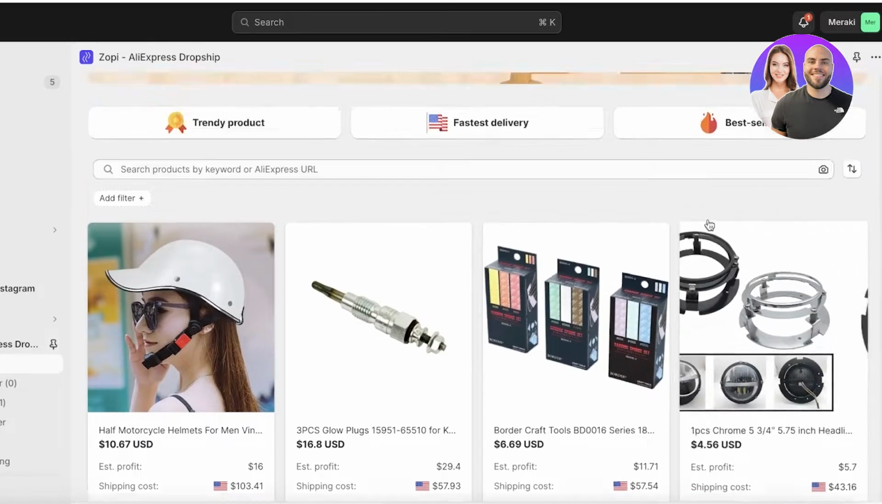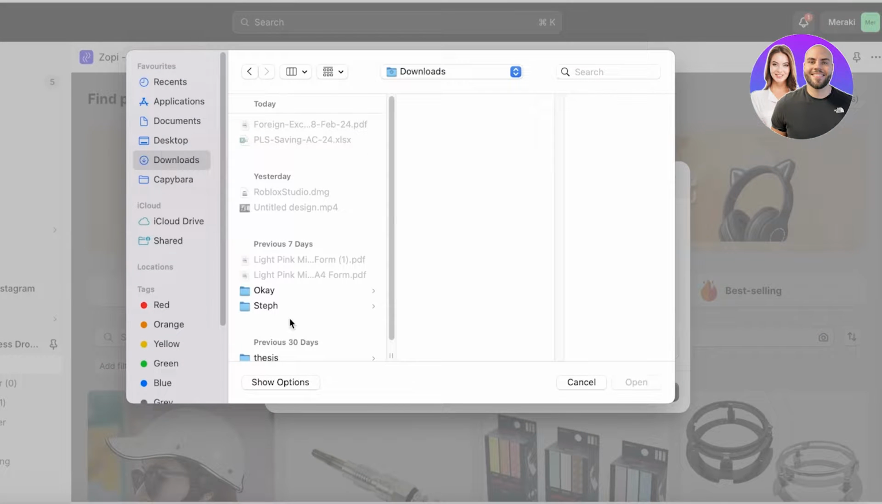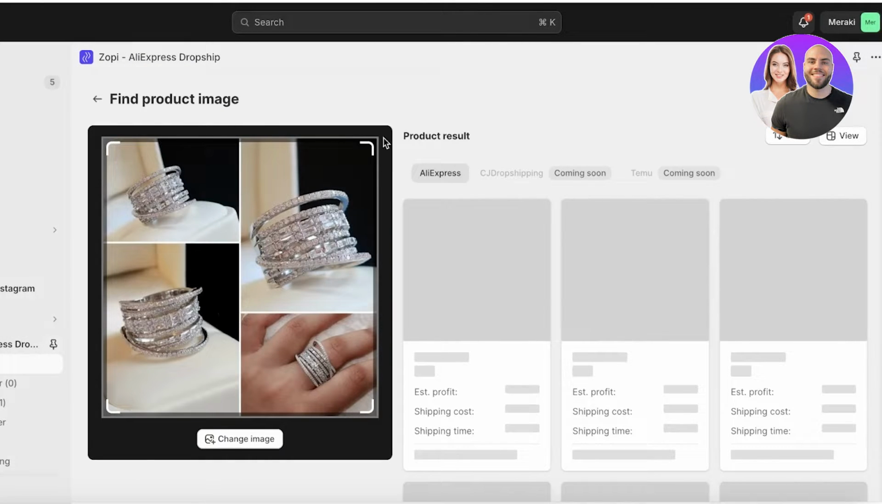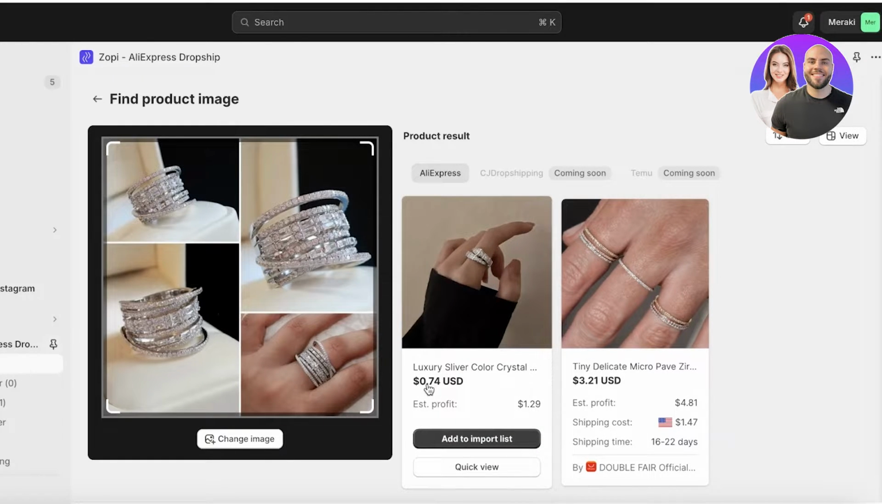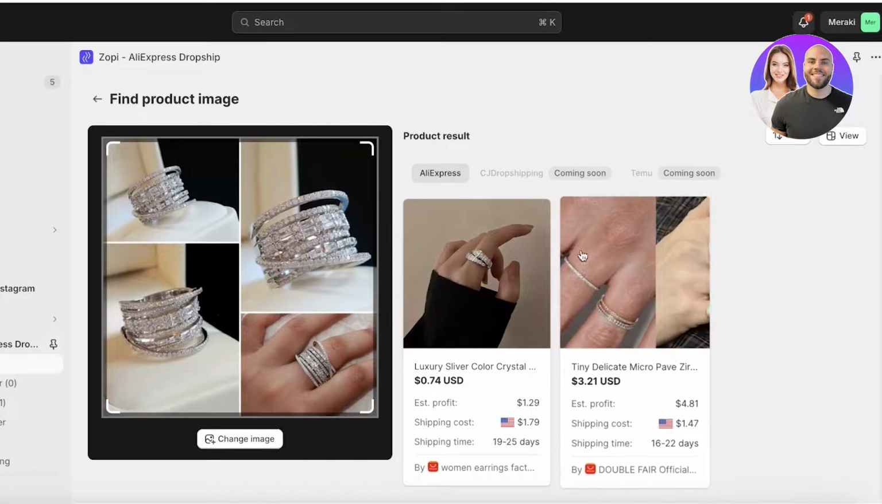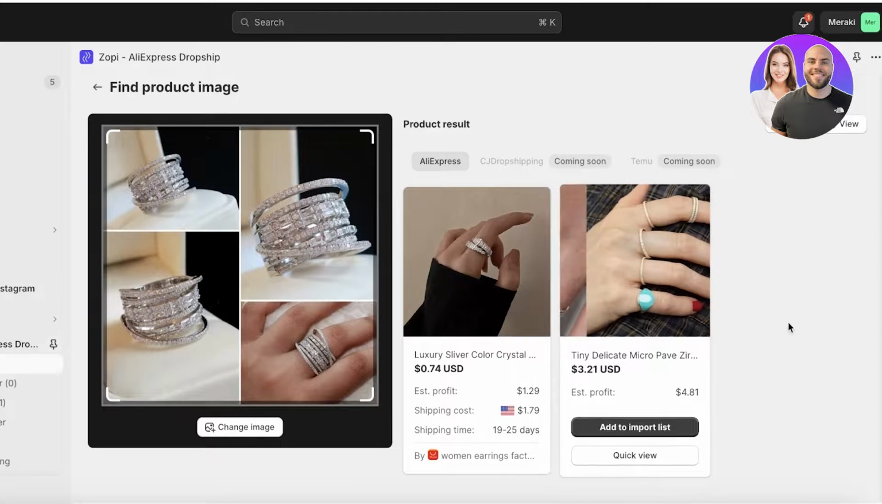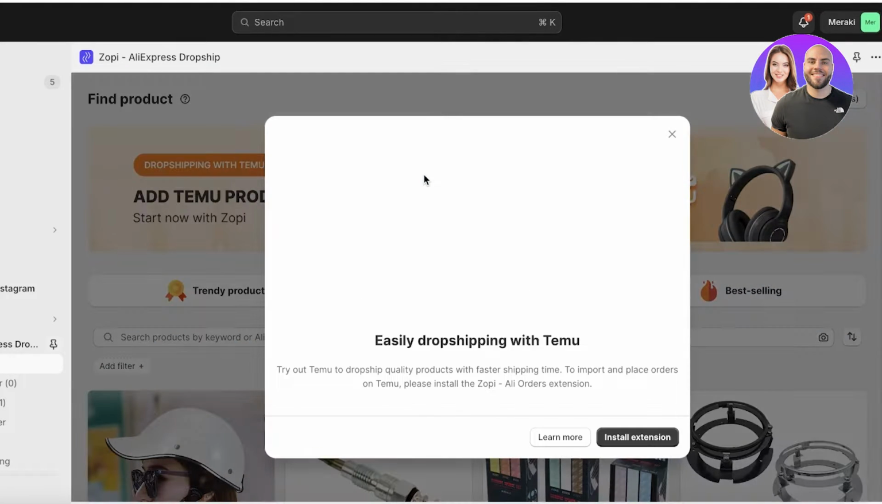Once I have saved this image, I can go ahead and go into Zopi and search with an image. So I can copy and paste a URL, or I can just do an image search like this. And once I open up the image, you guys will see the product result. So it will show me different listings for similar rings. You guys can see that this is a silver crystal ring, and it is only available for 0.74 USD. And this has a delivery time of 19 to 25 days. And then we have these delicate rings that have an estimated profit of $4 with a lower shipping time. And in this way, you can find similar products to the ones that you want.